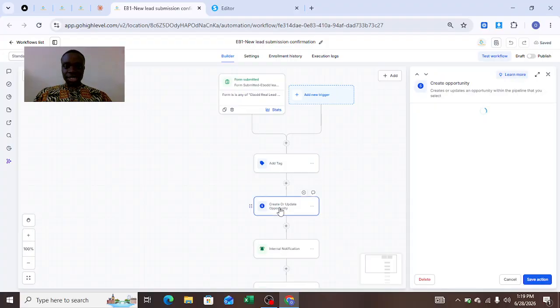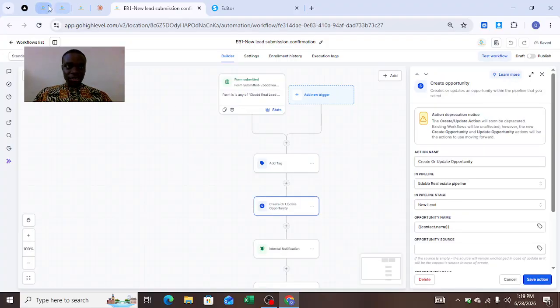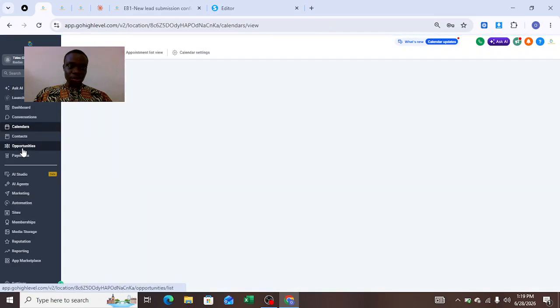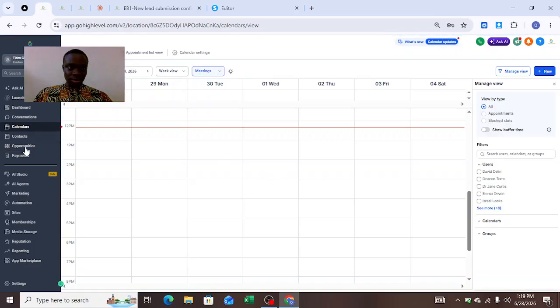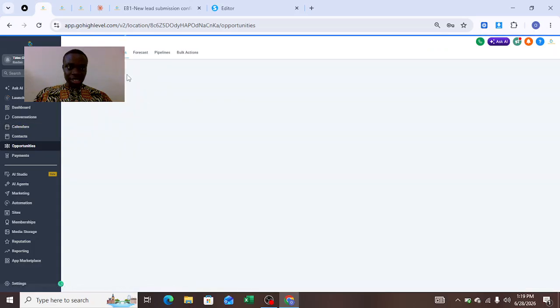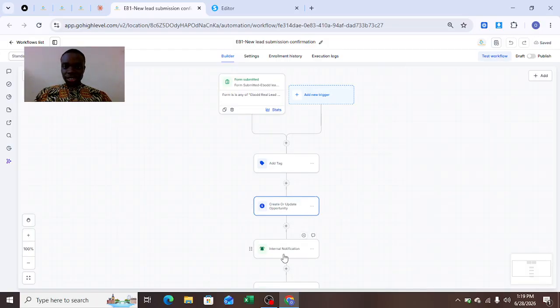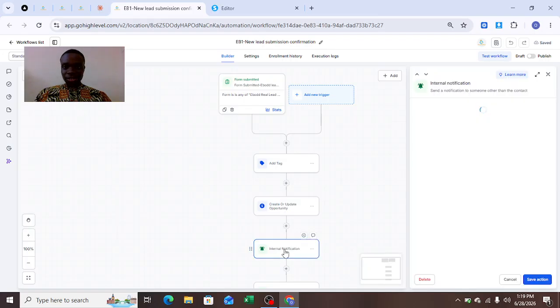Then you create opportunities. Here in GoHighLevel, you can create your opportunities. So you create an opportunity in this pipeline here. Let's go back. We come to create an opportunity under the opportunity tab. Once the opportunity is created, it will go to new leads, obviously, because you are collecting contacts from your website.